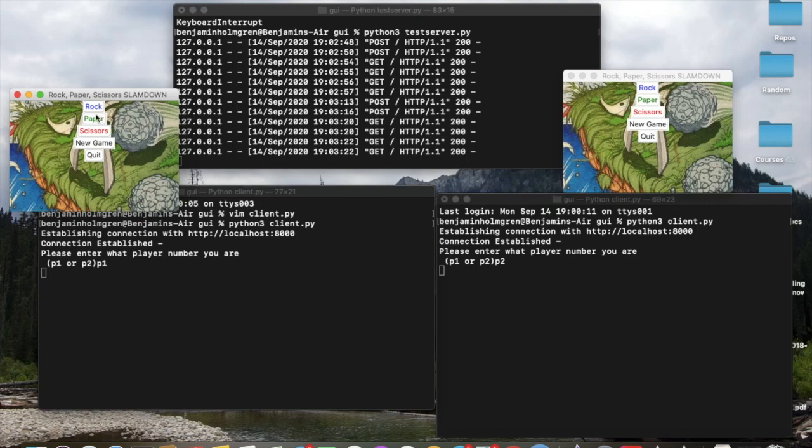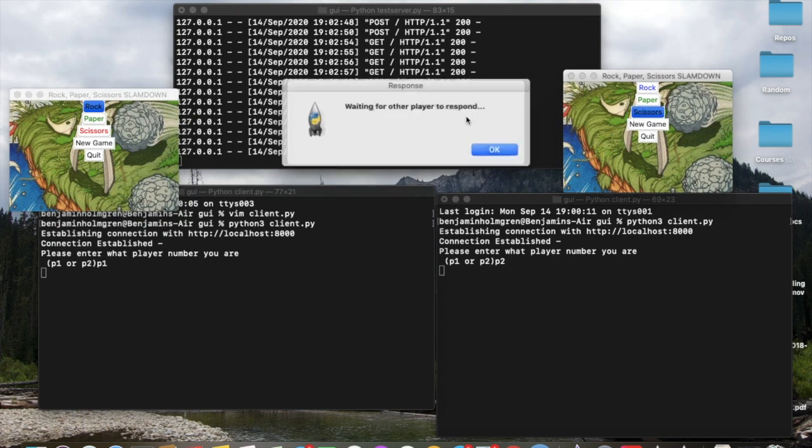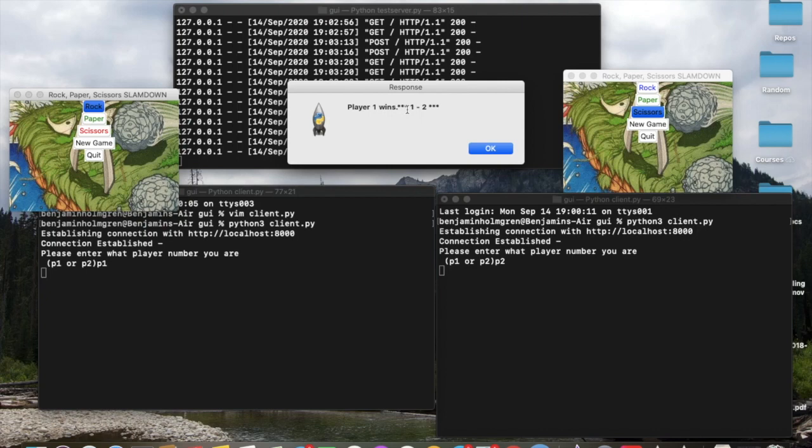Let's let player 1 win this time. So we'll do rock and scissors over here. Now that should let him win. So we'll click OK on both of these messages, and then we'll receive GET messages, which update us with the response. So player 1 just won. Now the score is 2 to 1.